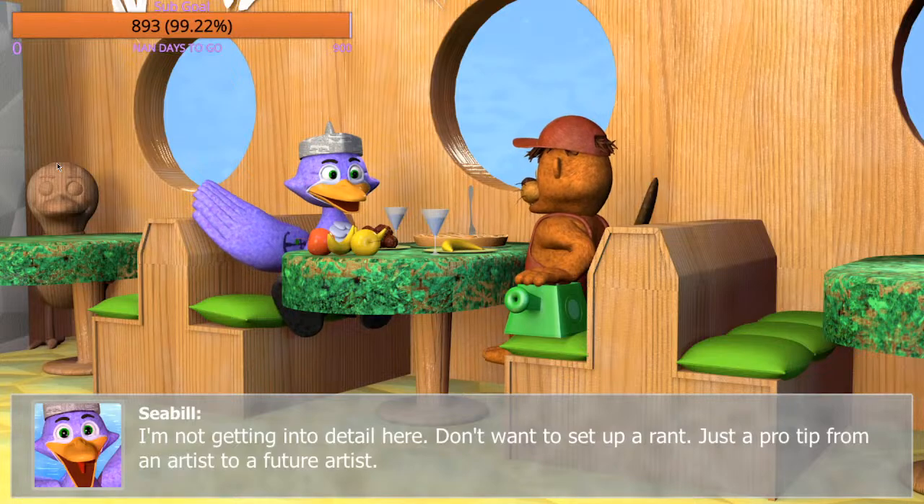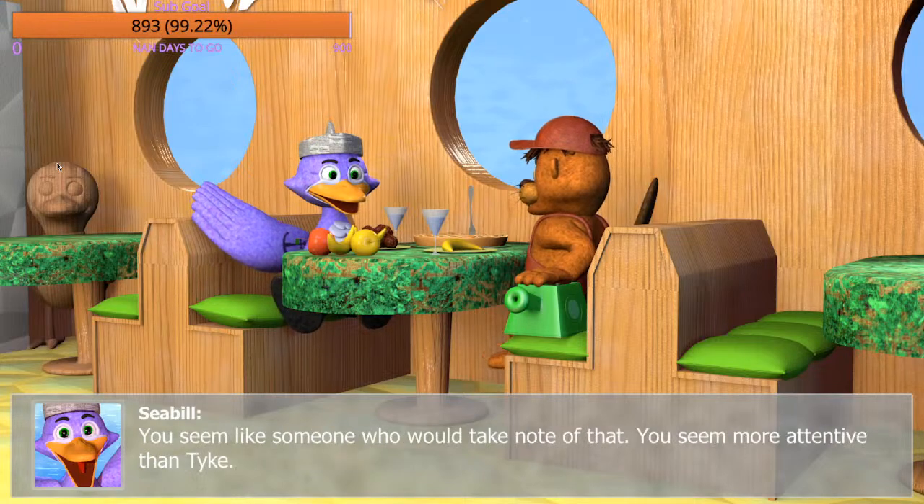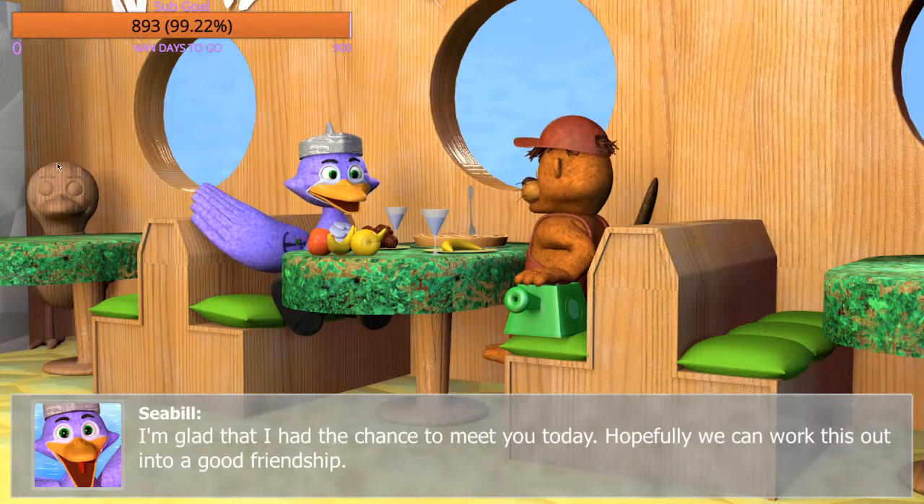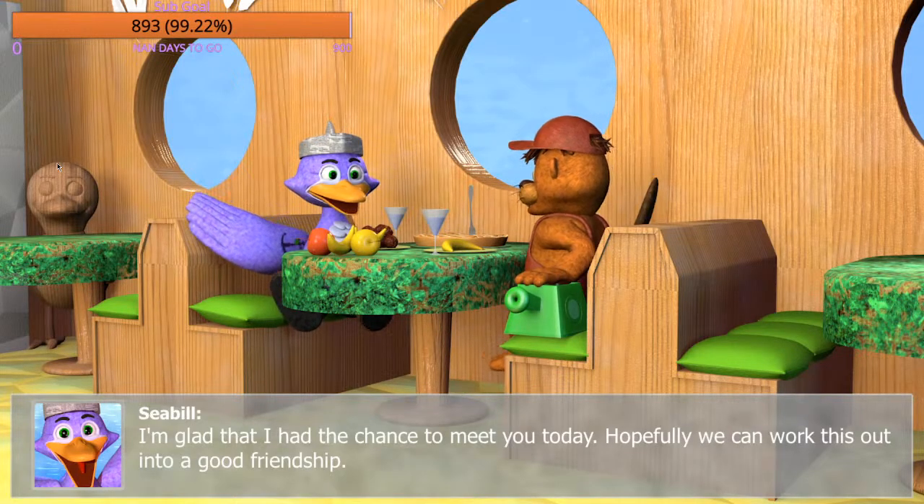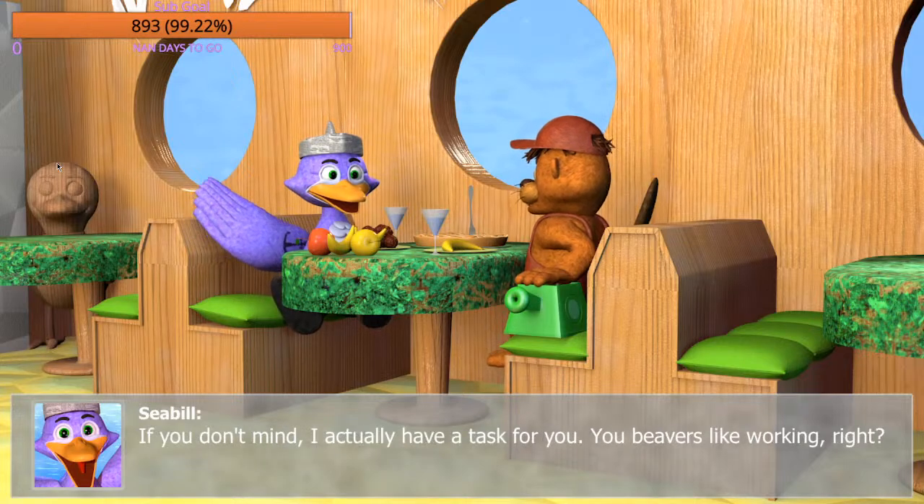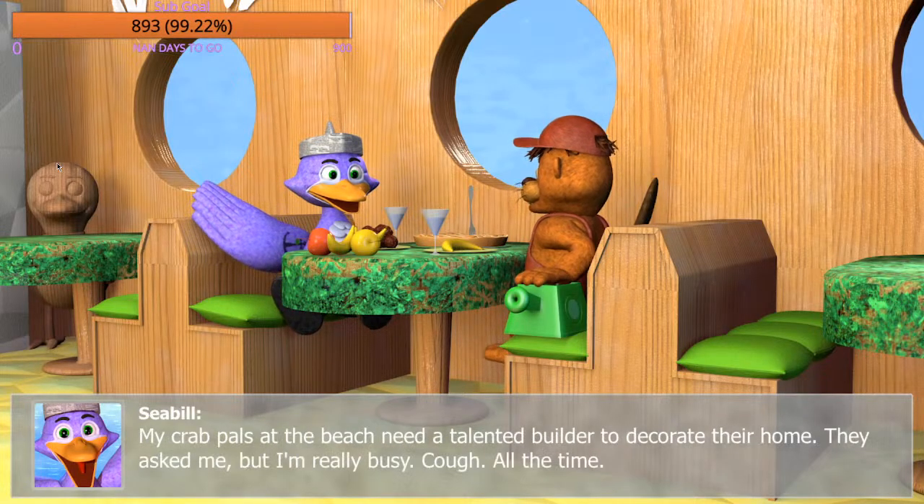I'm not getting into detail here. Don't want to set up a ramp. Just a pro tip. From an artist to a future artist. You seem like someone who would take note of that. You seem more attentive than Tyke. I'm glad I had the chance to meet you today. Hopefully we can work this out and do a good friendship. If you don't mind, I actually have a task for you. You beavers like working, right?